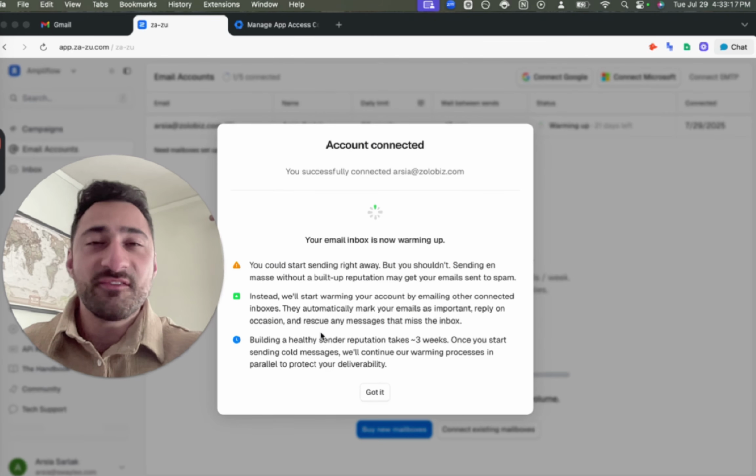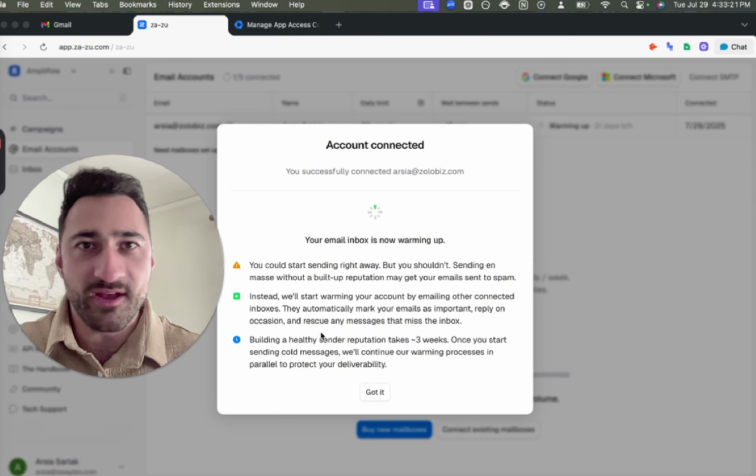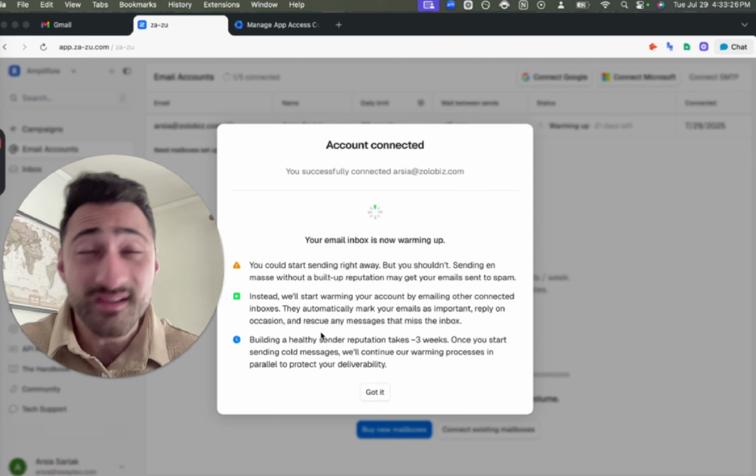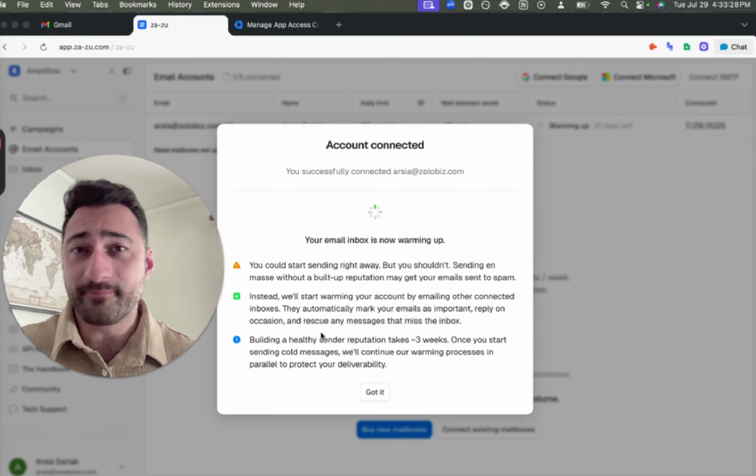It's the same reason why even after that 2 to 4 week period of warm-up, you're not just going to go and send 100 emails from one mailbox. You're only going to send 15, 20, maybe 30 at most. And even then, I kind of caution you against that. Then the next question, right?